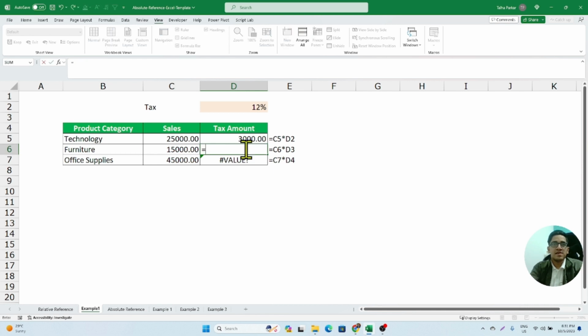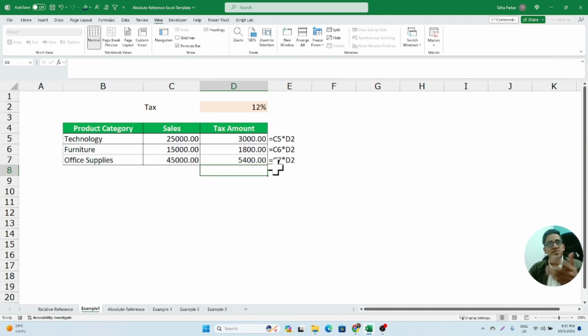So one way is I can manually write three formulas so that I don't get this error. The other way is to use dollar signs, which we call absolute reference. So we look at some examples of those.